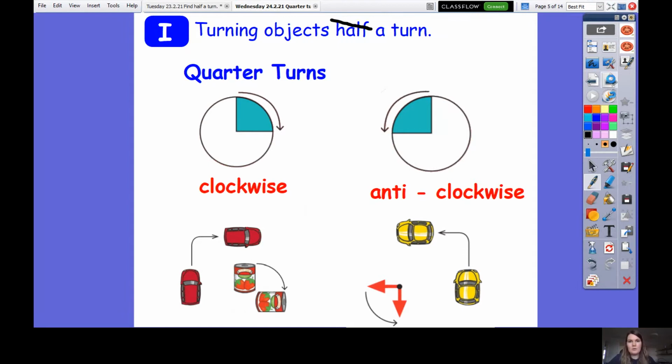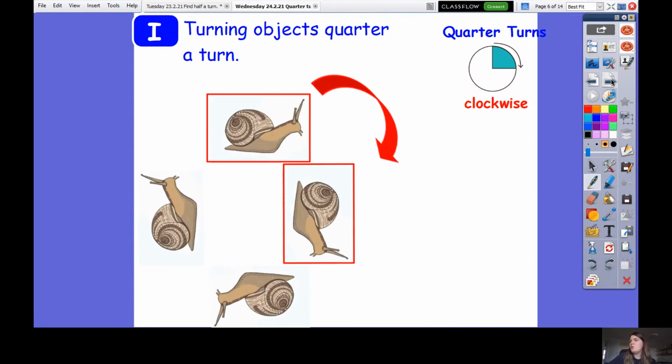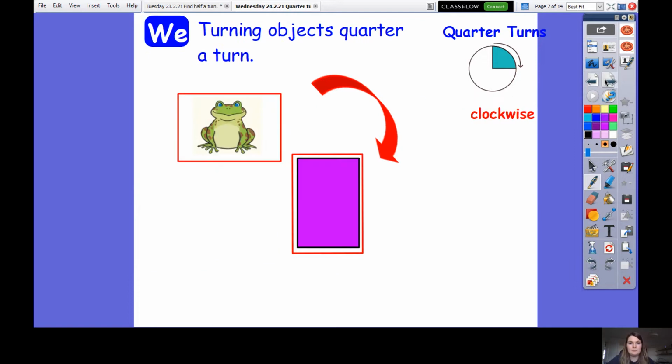Fantastic. So you are turning objects a quarter turn in a clockwise or anti-clockwise direction, which means they turn in a different way. Looking at this snail here, when he does his full rotation, we can see the different turns. Here is a quarter turn clockwise, and this direction would be a quarter turn in the anti-clockwise direction. Okay, remember we can draw our arrows to help us.